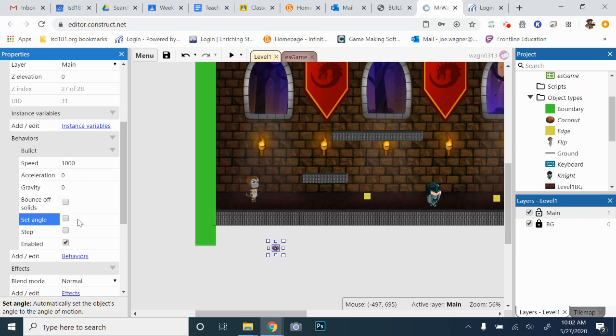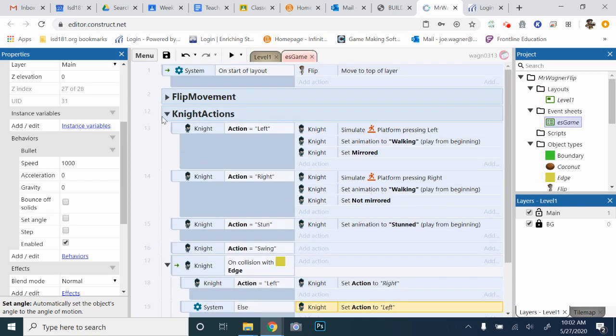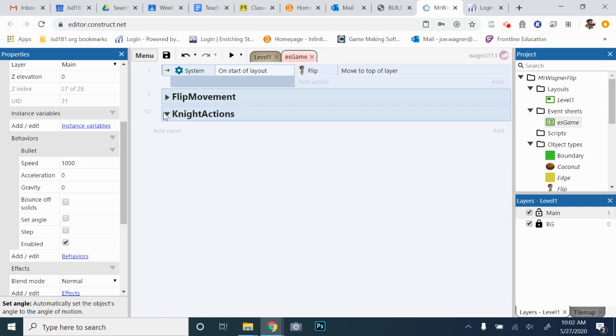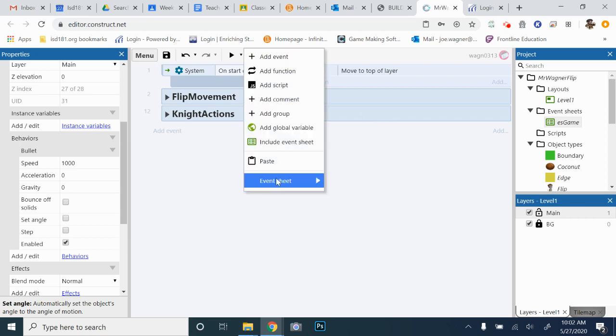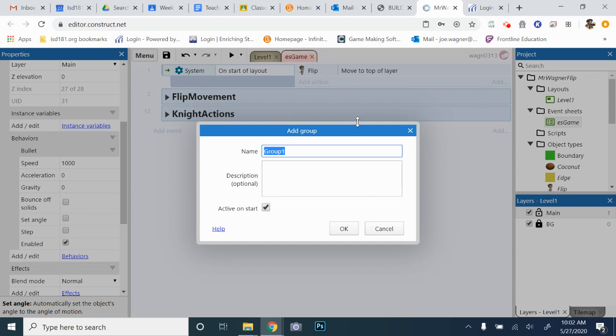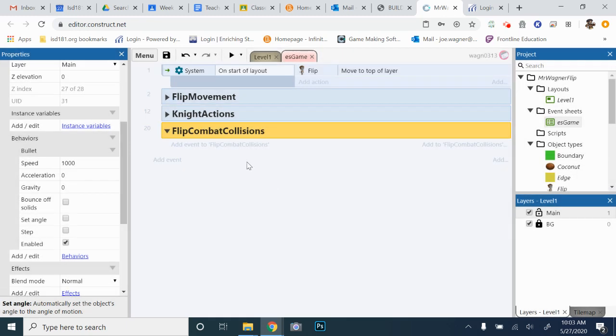Okay. And then we're just going to quick set up some events so Flip can shoot. So I'm going to go into my event sheet for the game. And what we're going to do is, I'm going to minimize this night actions group so I'm not overwhelmed. I'm not going to do stuff with that right now. We're going to make another group. So I'm going to add a group, and it's going to be called Flip Combat and Collisions. Oops, one word, right? No spaces. Okay, we're going to call it Flip Combat and Collisions like that.